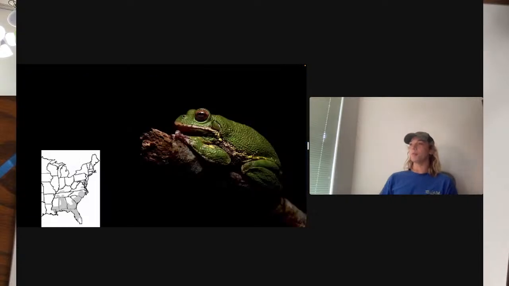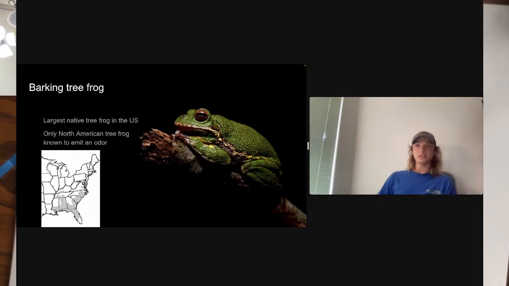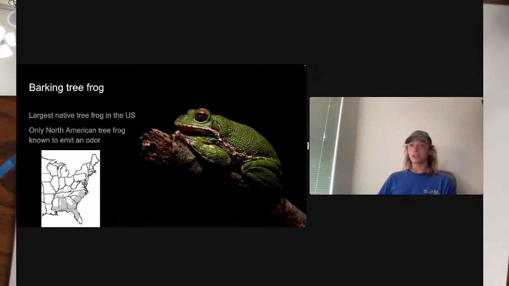We'll move on to amphibians. This is the barking tree frog. It's the largest native tree frog of the United States, and it's the only tree frog known to emit an odor. It's one of three frogs in the U.S. known to do that, which are the mink frog and the spadefoot toad. It's a pretty foul odor, and that wasn't recorded until 2 years back. And one of the publications used one of my observations of the barking tree frog smelling.